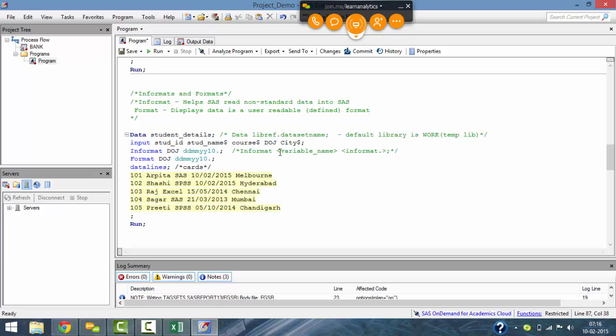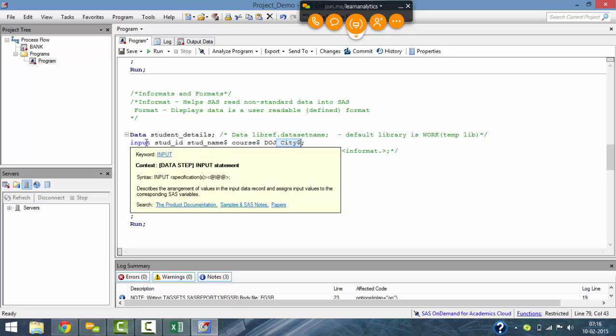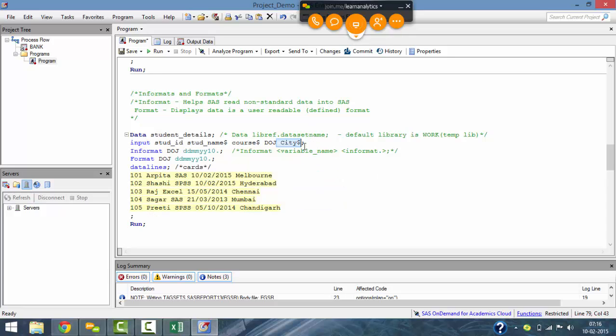You can do a similar thing. First of all, declare the variable in your input statement, and then with just one single space, put in the values for different cities. Select this and run it.